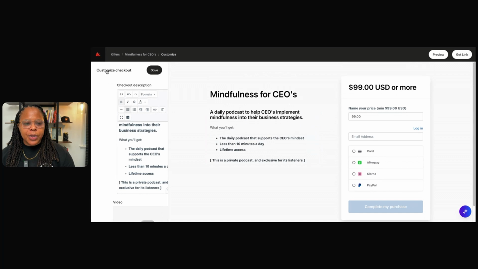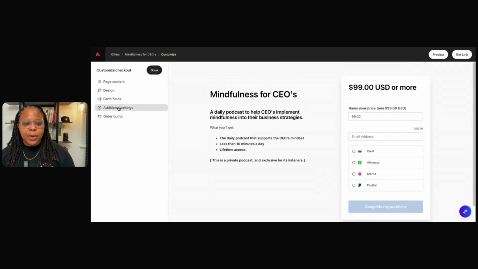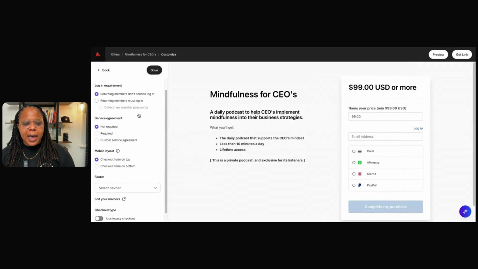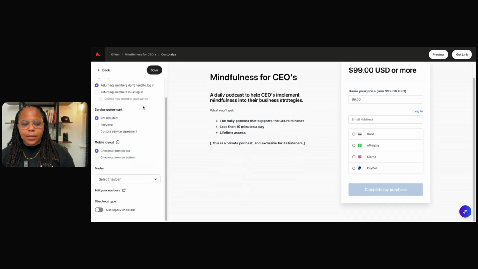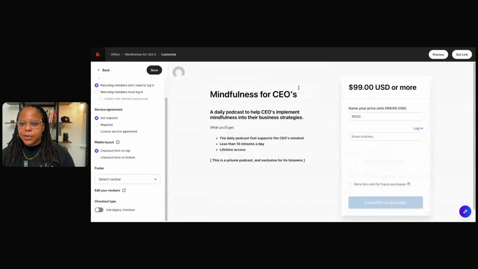Now, one thing I'll show you here, when you do have people signing up, if you go over here, you click additional settings. I always say that people do not need to log in, right? Especially if they've already got a product. If you want to have some type of service agreement, like saying it's refundable or not refundable, you could have that as well. And then you can also decide if you want to have different types of menus on the navigation page at the bottom. I'd like to keep it blank so that people just focus on one thing, but that's totally up to you.